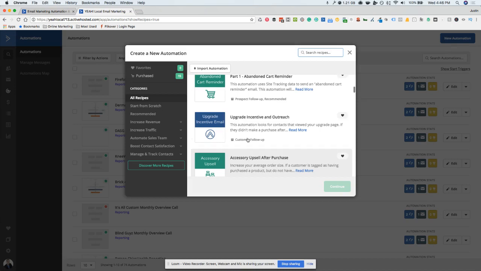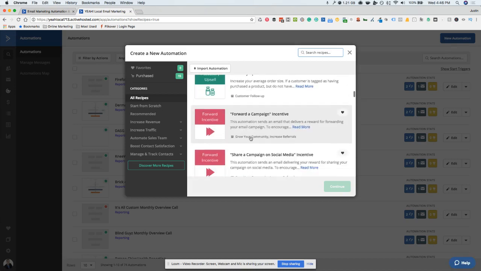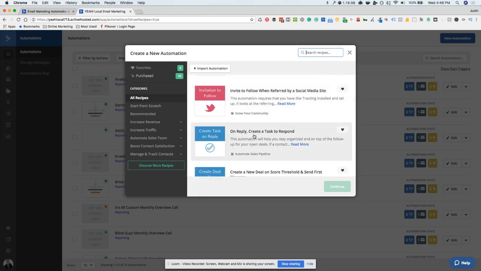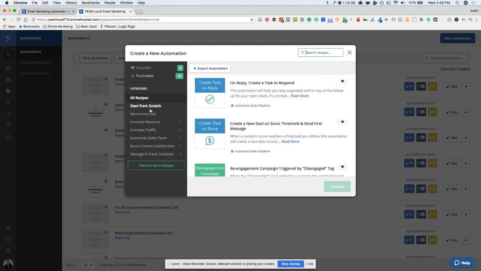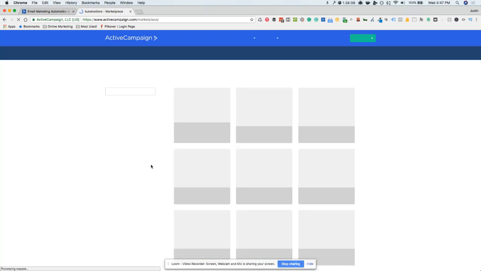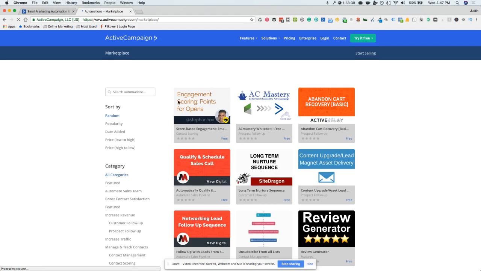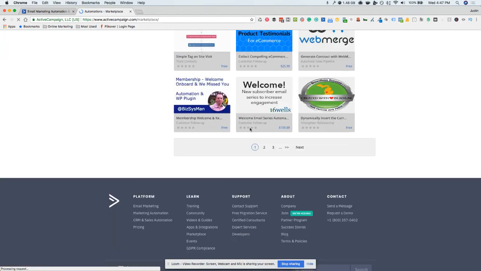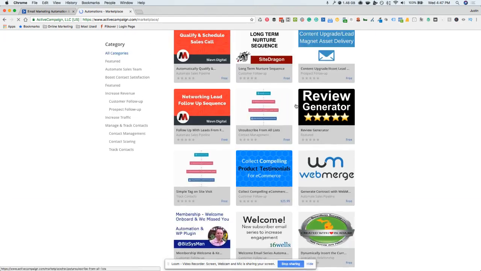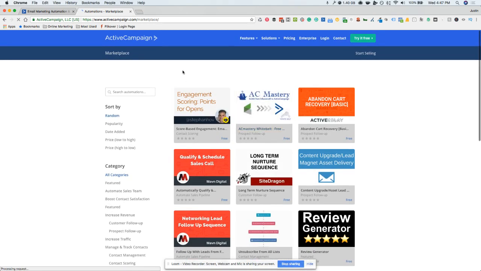So you can look in here and see if there's one that matches what you're trying to do: on reply, create a task, create a deal, and then they've got them set up over here. And then you can also go over and discover new recipes, which are basically new automations. So they have a full marketplace, which really does help out a lot. I found some that I could use in there. Sometimes I do, sometimes I don't, but they've got a lot in there. It should get you started on the right track, so you're not just starting from scratch.